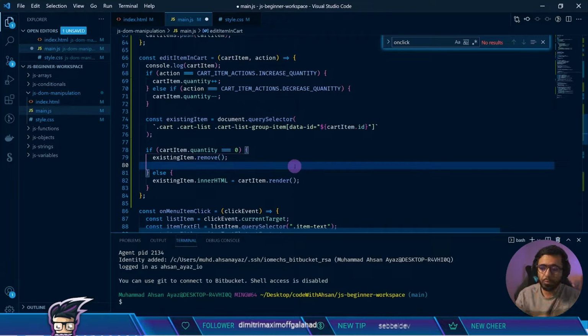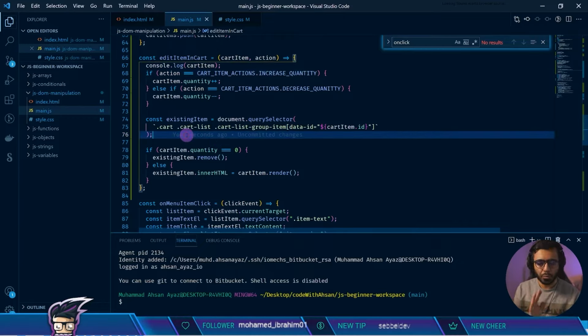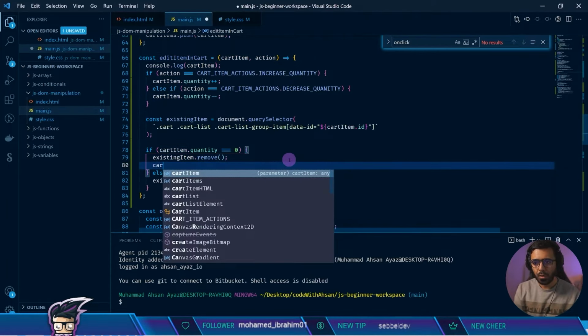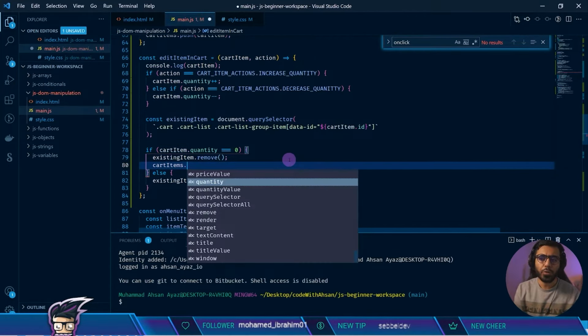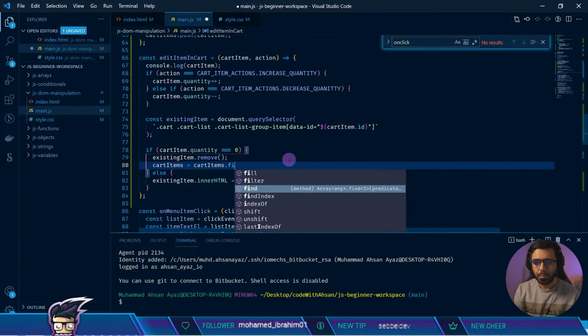How do we remove a particular item from the array? One of the things is we could either use a splice, or we could essentially use the filter method from the array to filter out the array by removing that one item. So we already have the cart item here. We could use the splice method as well, but then we would have to find the index. So instead of using the splice, we would do something like cart items equals cart items dot filter.